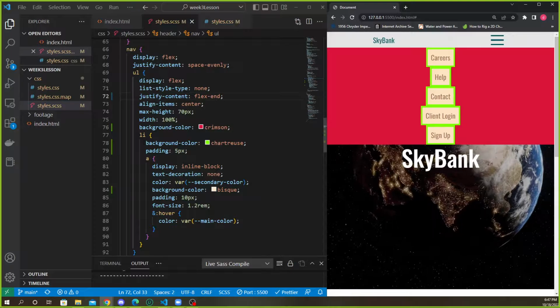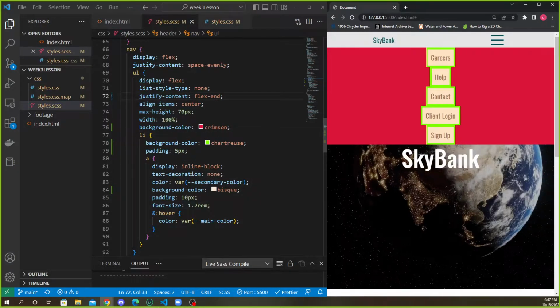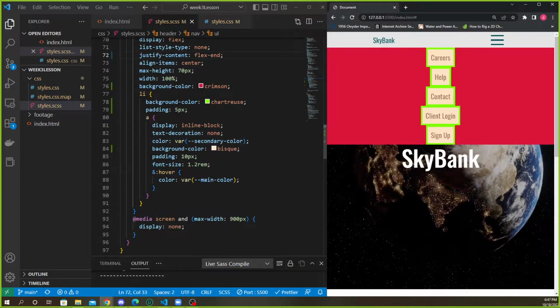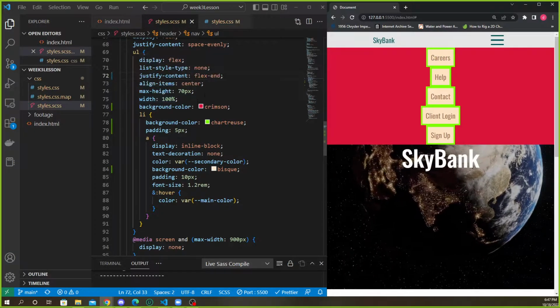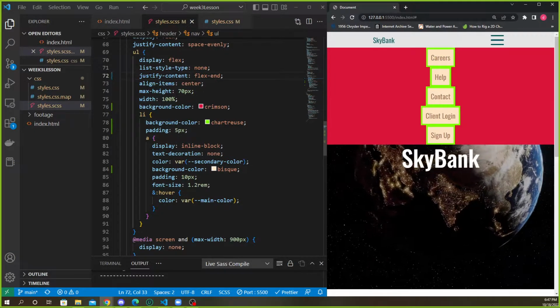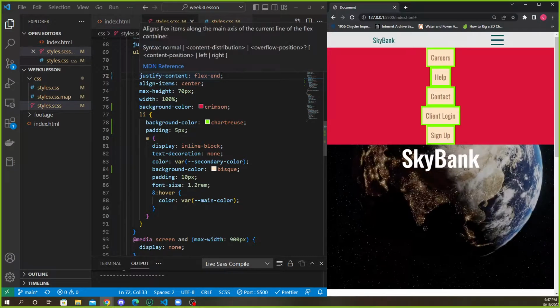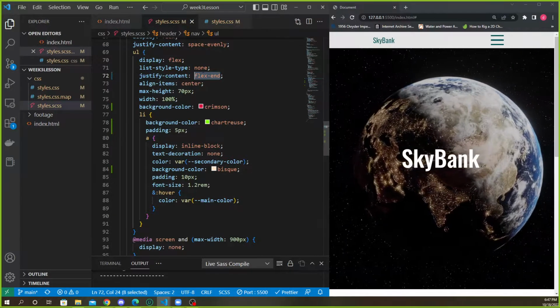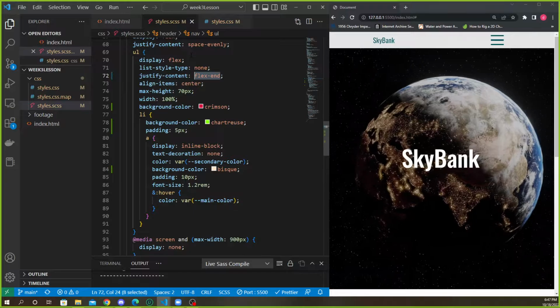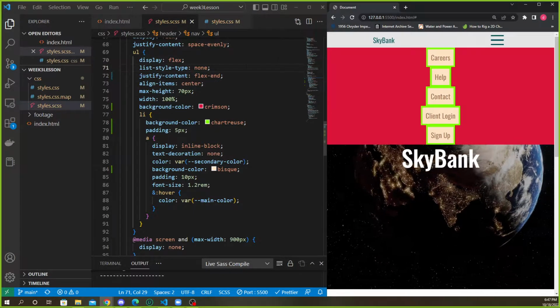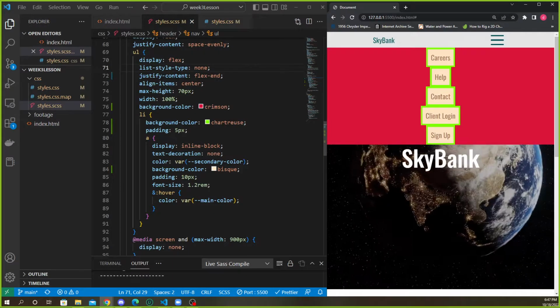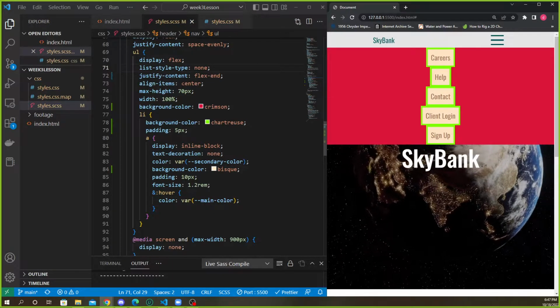Let's see. We don't have margin auto on anything. Flex end, not doing anything for us. Let me try. What else could we do? It might be just because it's flex direction column.